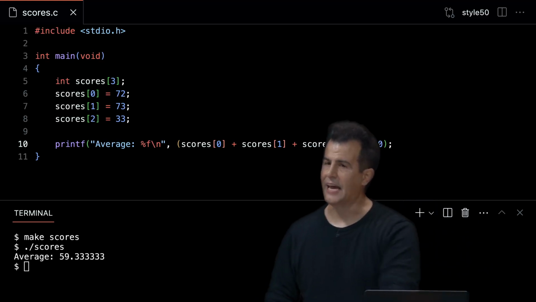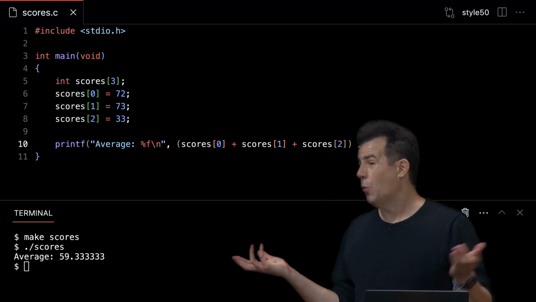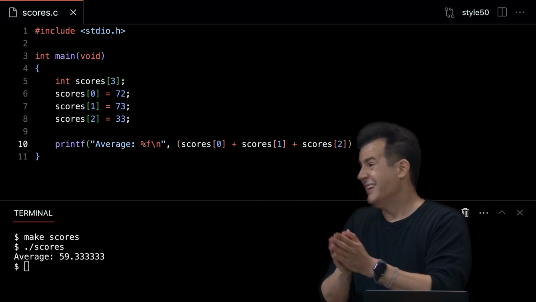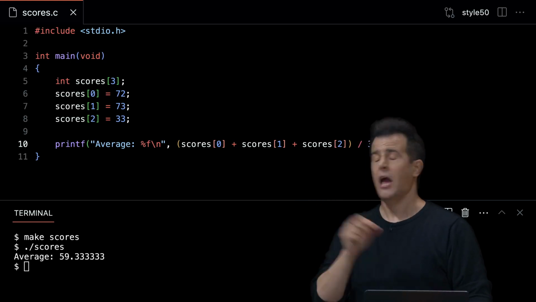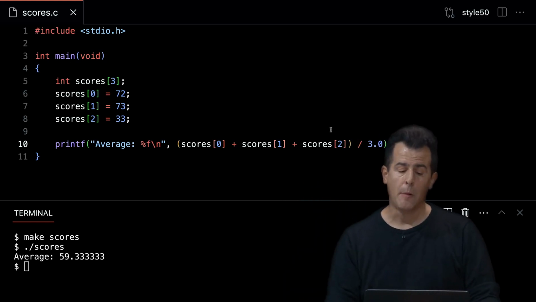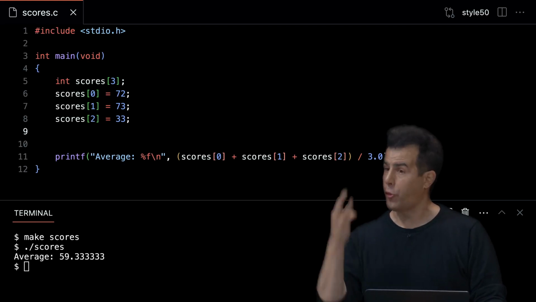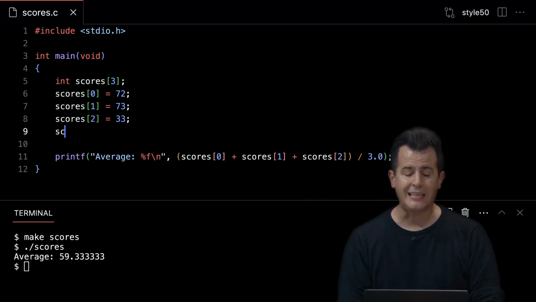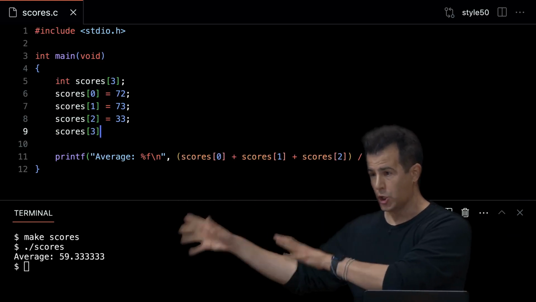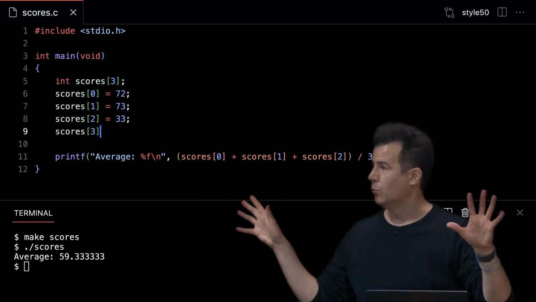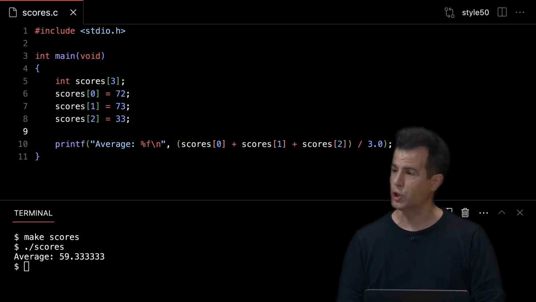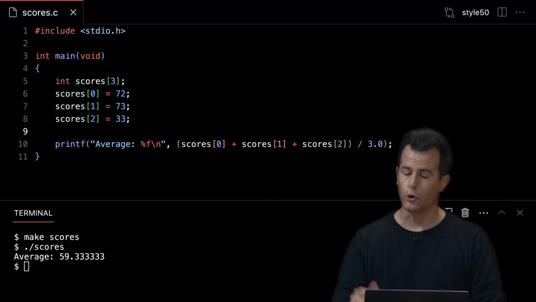So a couple of key details. I started counting at 0. Why? That's just the way it is with arrays. You must start counting at 0 unless you want to waste one of those spaces. And what you definitely don't want to do is go into scores bracket 3, because I only asked the computer for 3 integers. If I blindly do something like this, you're going too far. You're going beyond the end of the chunk of memory, and bad things will often happen. So we won't do that just yet. But for now, 0, 1, and 2 are the first, second, and third locations.